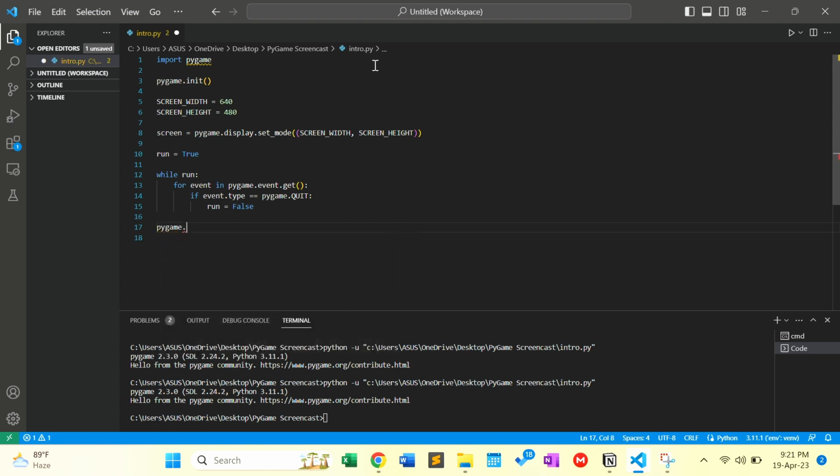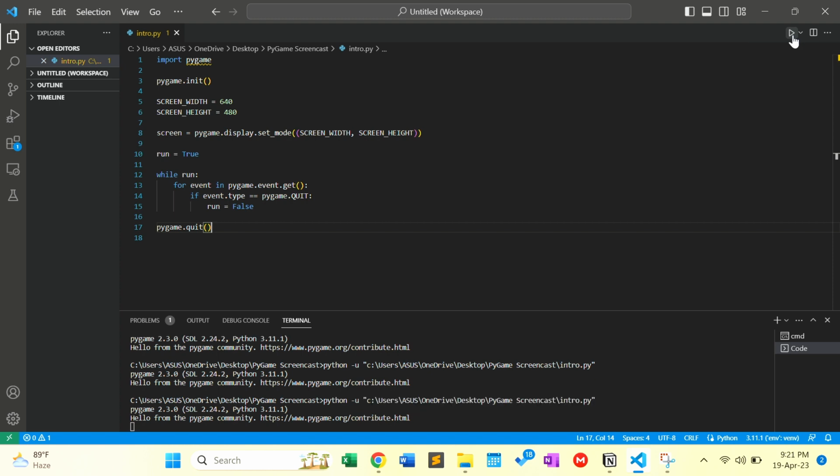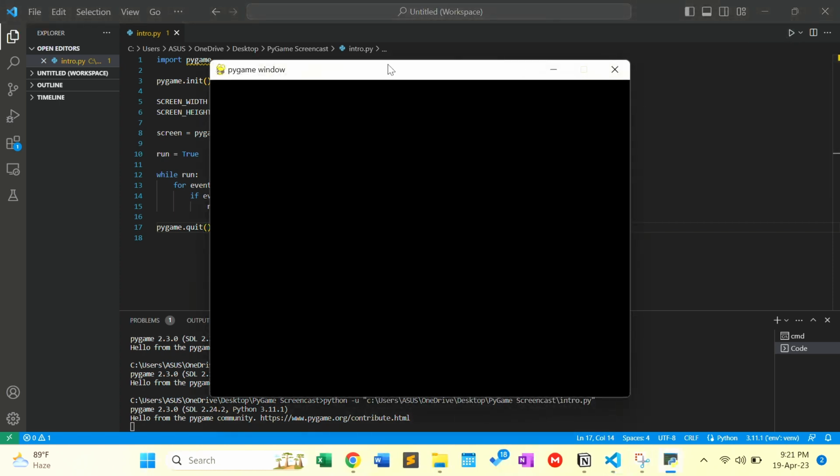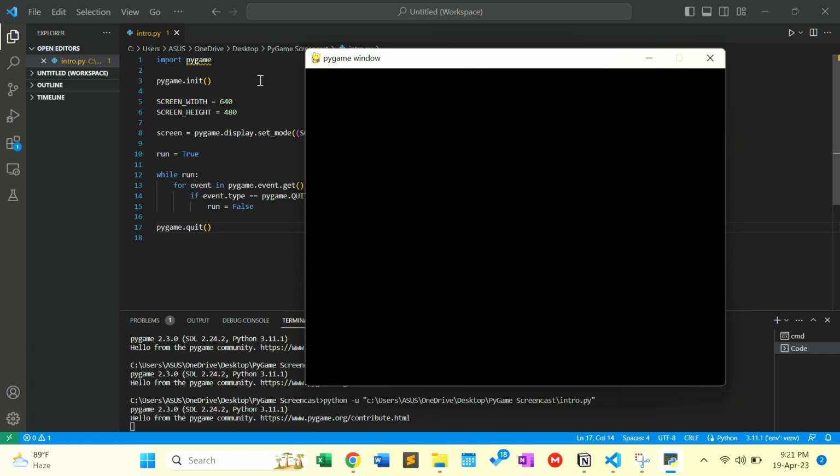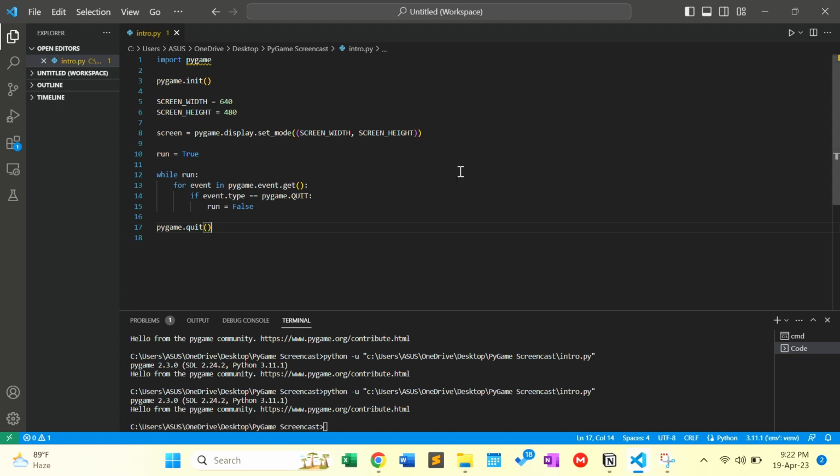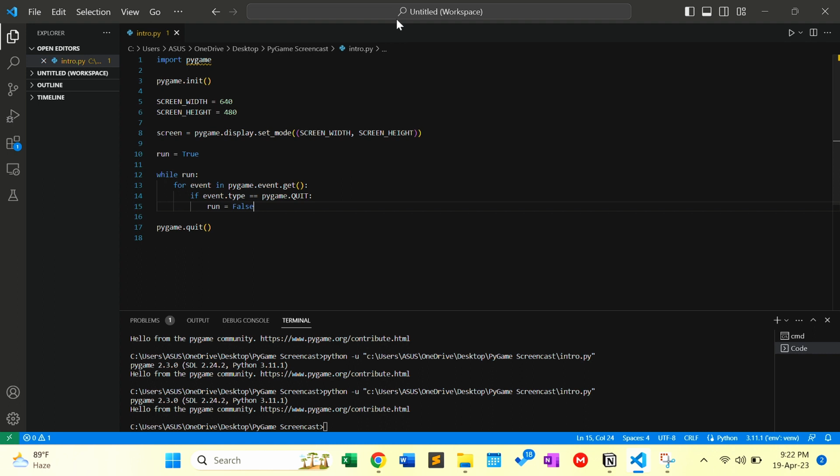Then once that's complete, we close our overall program by using the pygame.quit method. And so let's run this program once for a while. So here you can see that a window is opened. The dimensions are the same that we have mentioned, and we can use the quit event and it will be closed. So that's a very basic PyGame for you.